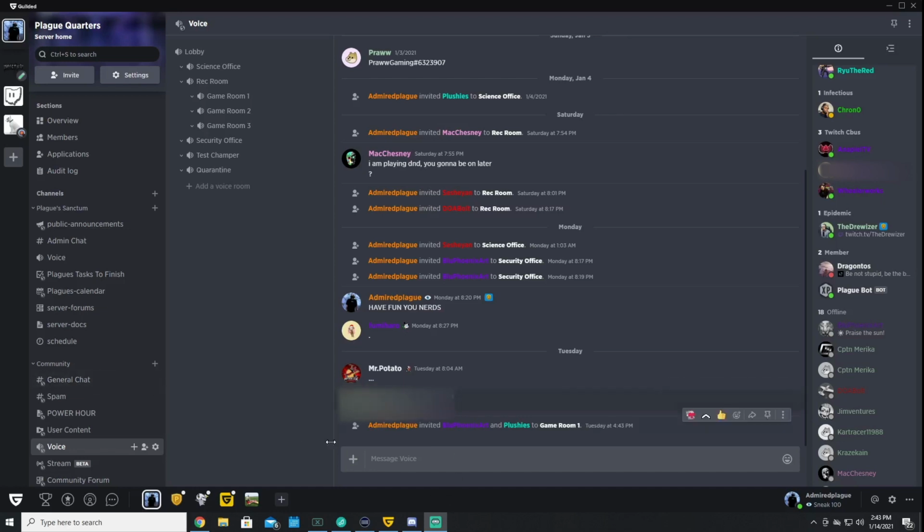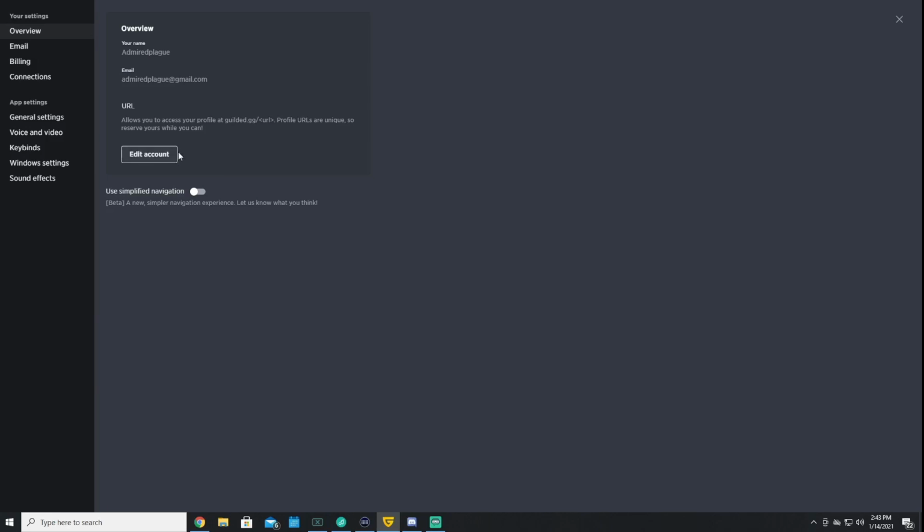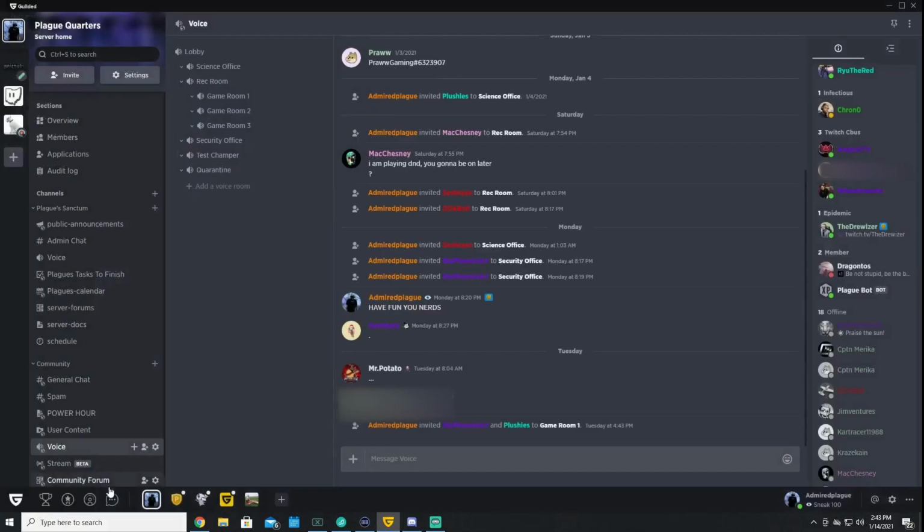So my Guilded may look a little bit different than yours. It's because if you go into the settings mode, the little cog next to your name, underneath overview, I have the use simplified navigation turned off. It comes on by default. So if mine looks a bit different than yours, go ahead and find your little cog next to your name. Yours should be down here. Just find it, click on it, go to overview, and then you'll see what mine looks like.